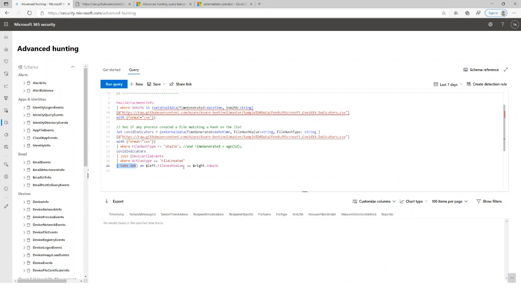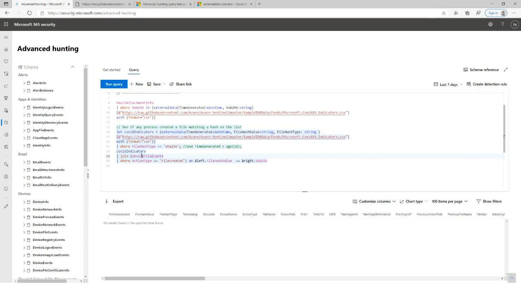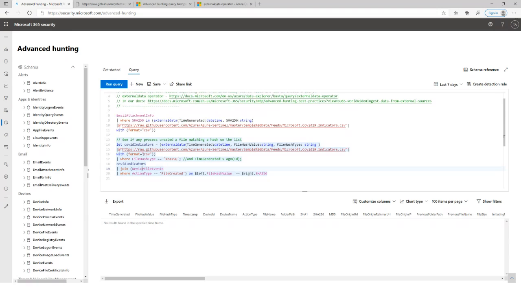Let's try even to remove this one. And the join is based on the hash value, which is the hash file value on file hash value of the left table and SHA-256 of the right table. And let's see if we get any result. In this case, we are not getting any result as well. But those are two simple examples of how you can use the external data operators in your queries.